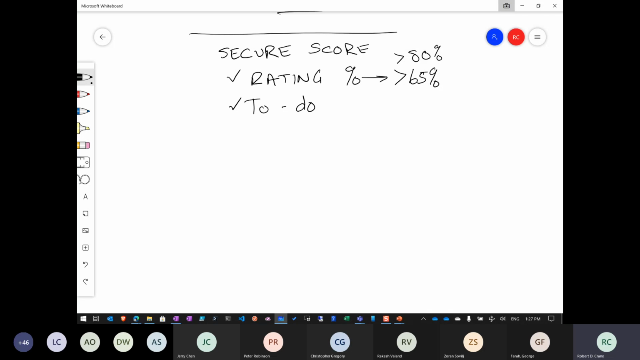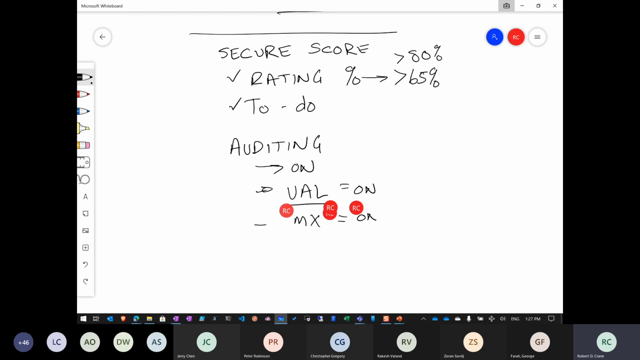Now, once you've done your Secure Score, the next thing was your auditing, to make sure that your auditing is turned on. So we had the unified audit logs that need to be turned on. We have mailbox logs which need to be turned on, and so on. So first order of business is to make sure that those things are turned on.